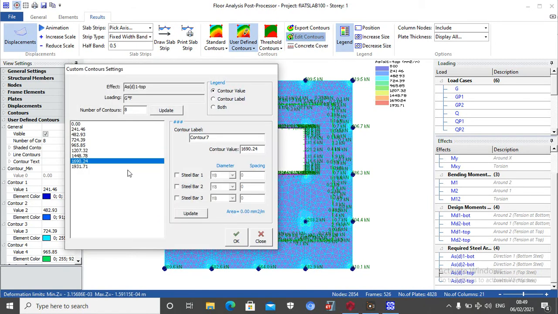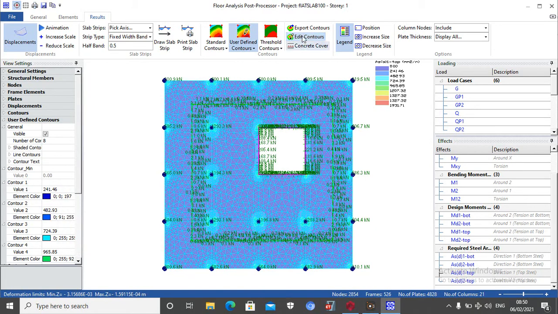Edit contour. Change this to 13. Let's assume we are using 12, 200, 175, 250, 400. Let me use 100. Update. Okay. Click on the last one.